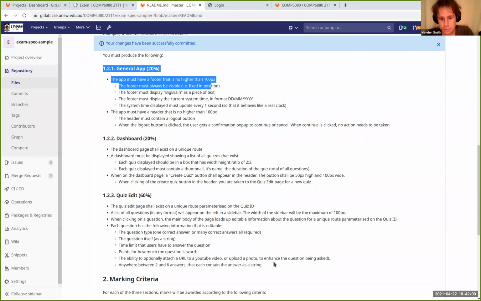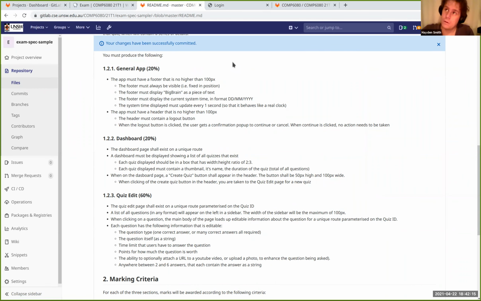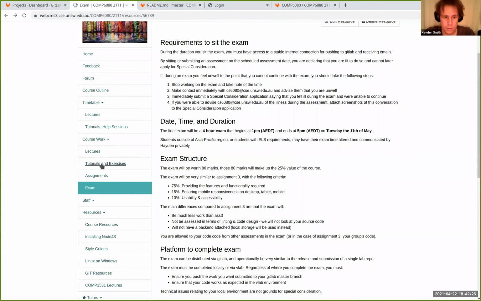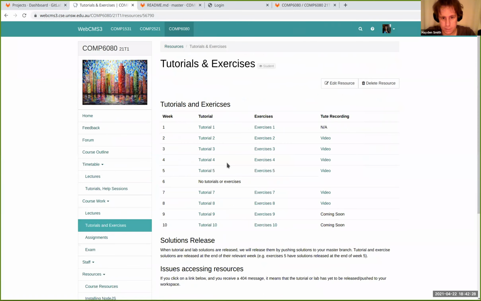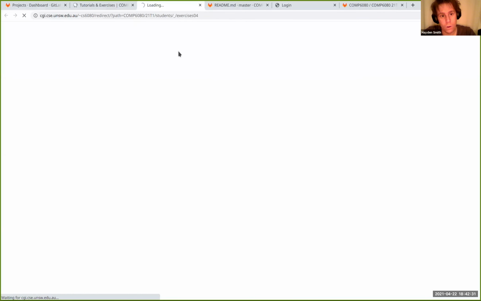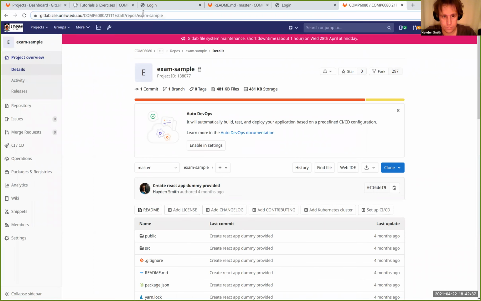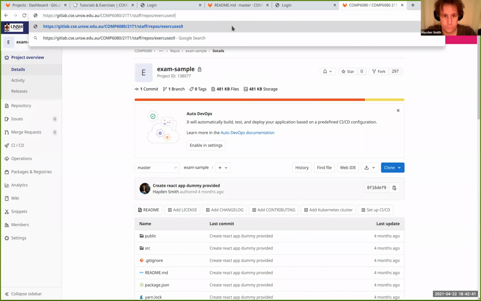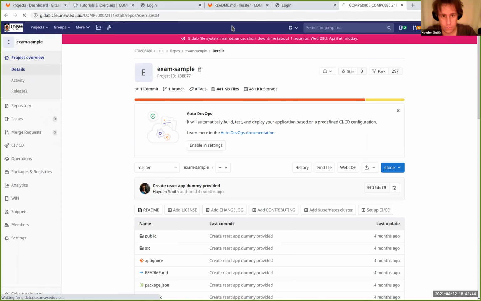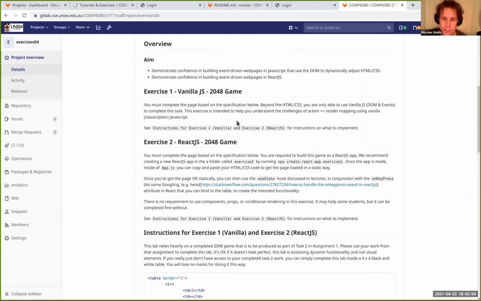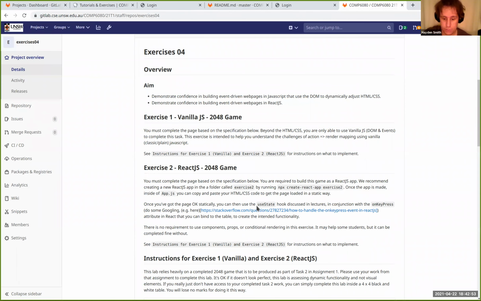In the final exam, I always like to make them about games. Probably one of the best pieces of advice I could give you about how to practice: if you go to tutorials and exercises, and you go to exercises 4, you'll see that exercise 2 and exercise 4 is a React.js based game of the 2048 game.